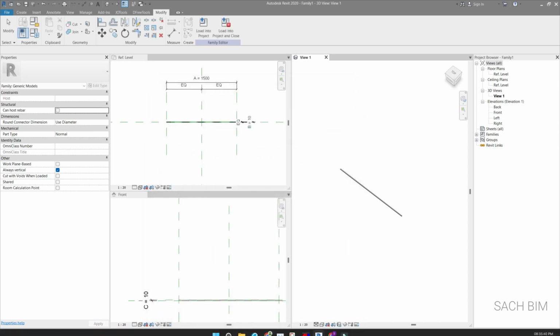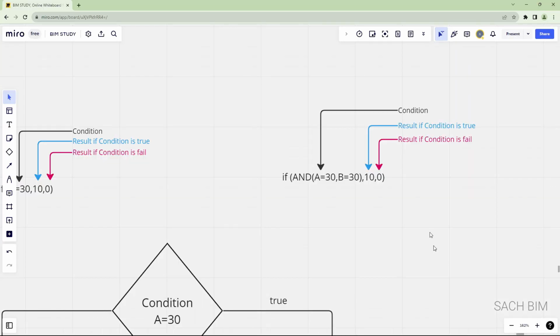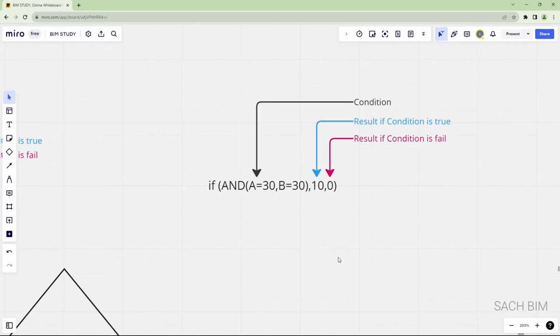Okay, I will show you the Excel thing. So this much is the condition: a is equal to 30 and b is equal to 30. That means we need to satisfy both, then only the result will be 10. Otherwise, if any of them becomes false, it will catch the false statement. So that is known as the AND statement.